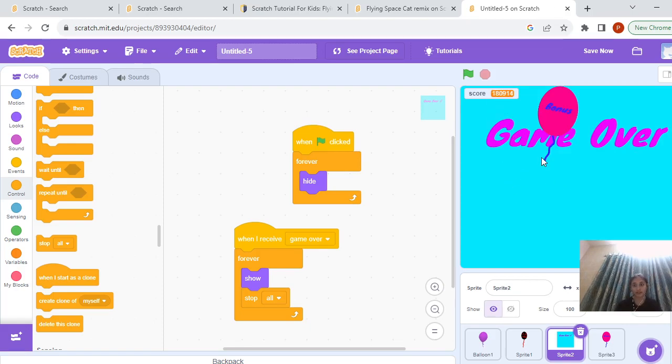So you can make a great game. You can make your own backdrop. You can make your own balloon sprites. And you can create this simple game where you pop the balloon. You have to pop the right balloon. Yes, so this is how you can create the game.